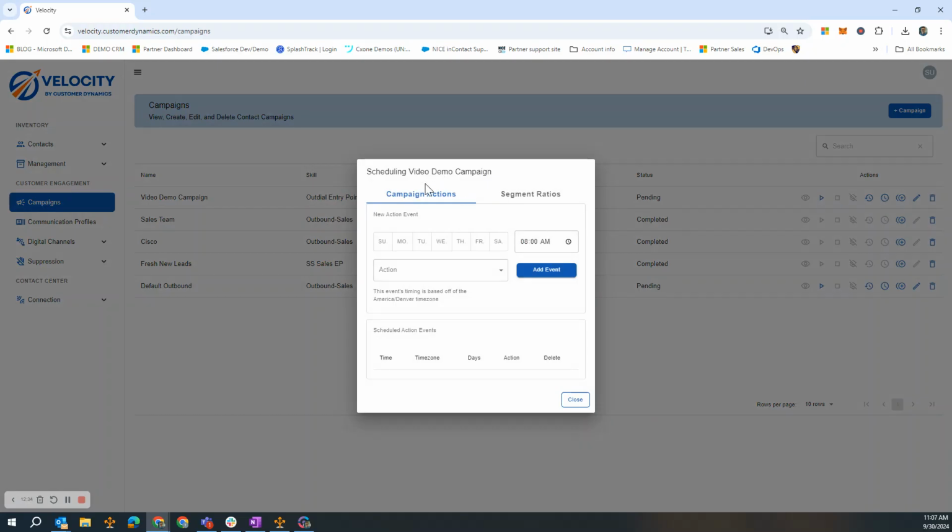So under the schedule, I have 2 ways that I can schedule events. I can schedule the campaign and its actions. So I can schedule between start, pause, resume, reset, or end a campaign. If I also wanted to move over to segment ratios, so if I still had those remaining segments in this campaign, I could change those list ratios on a scheduled event.